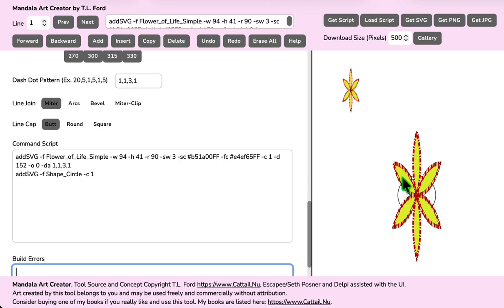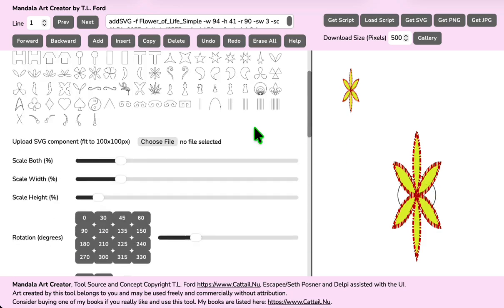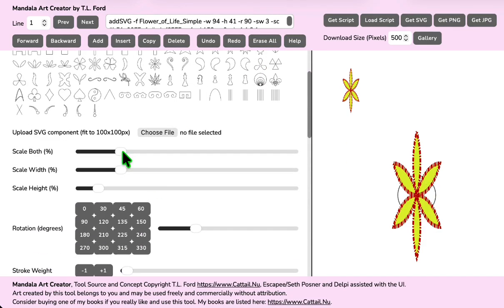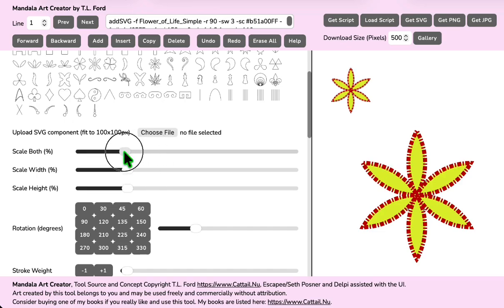And you can see it's behind the piece that's already there. And if you want it bigger, you can always come back up and scale it bigger. Now notice we're still on the flower of life, which is the other one. We're still on this one. So if I try scaling it, we're scaling the wrong one.